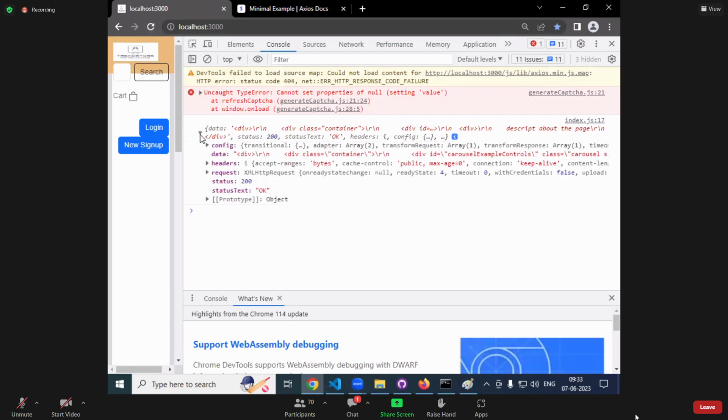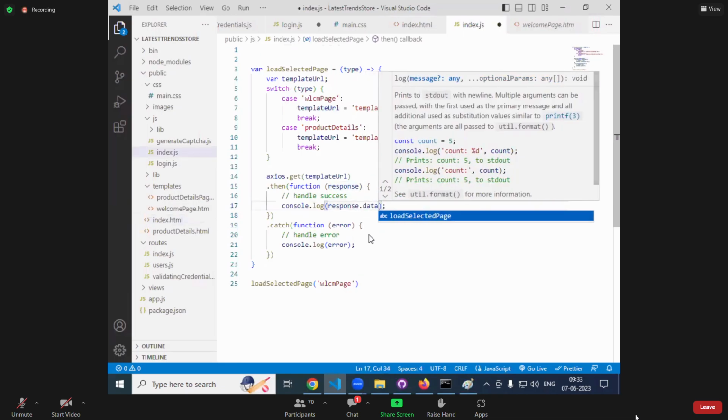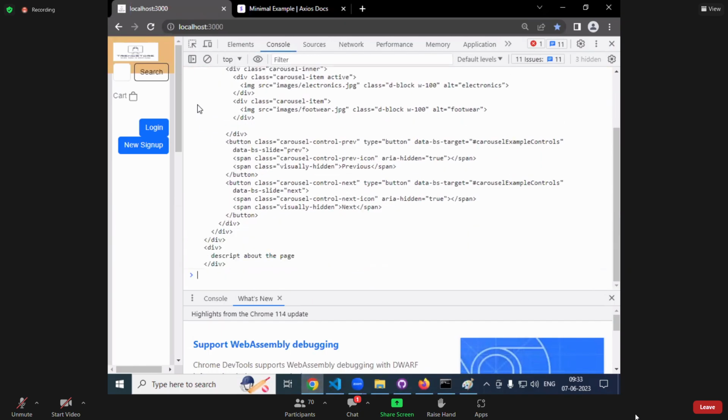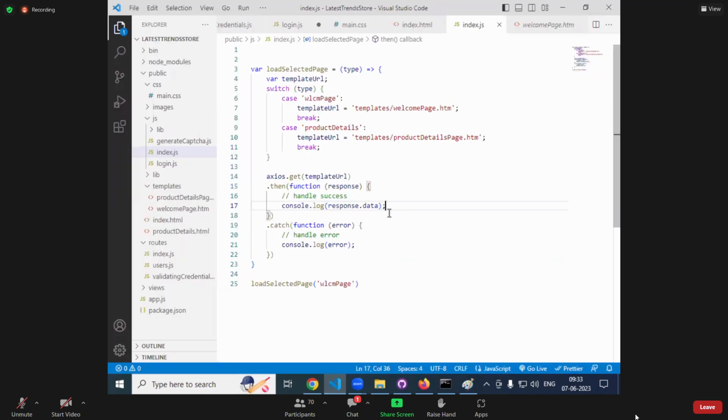I reload the page. You see here, this is the response I'm getting. Under the div tag, I'm getting all the HTML content in dot data. Now, if I say console response.data, save this, reload the page. See, this is the HTML template for the welcome page. Now, whatever I got, take it and add it onto the main block.